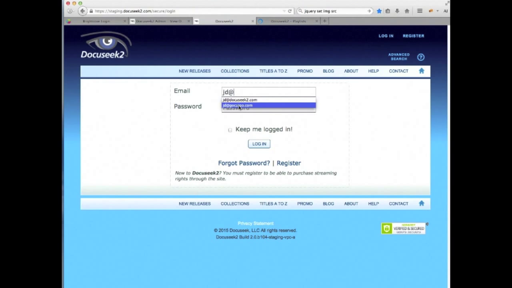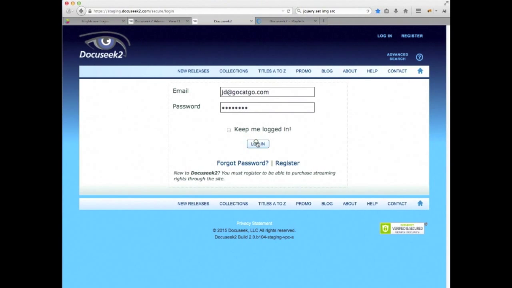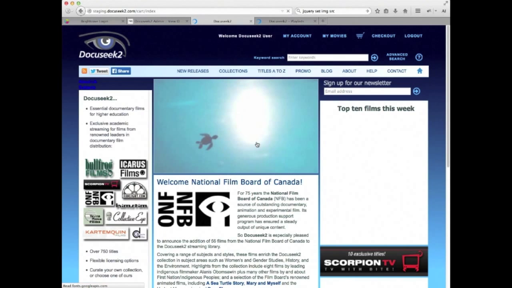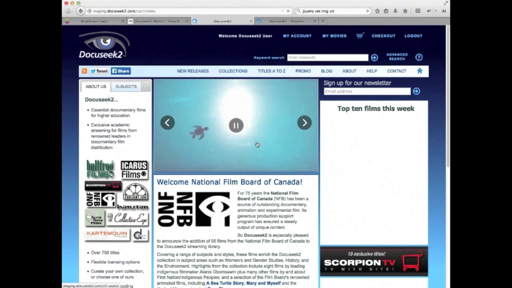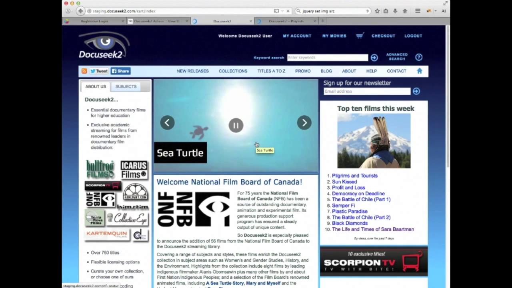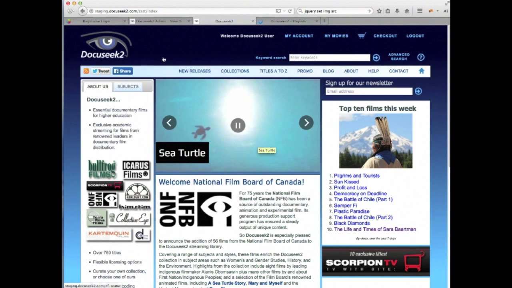And in DocuSeek2 we have collections. You can think of this as a user-curated collection. You might use playlists, say, to keep track of your favorite films, or perhaps to keep track of films that you'd like to investigate at a later date. A faculty member might want to create a playlist of films to assign to students. Many possible reasons why you might want to create a playlist.